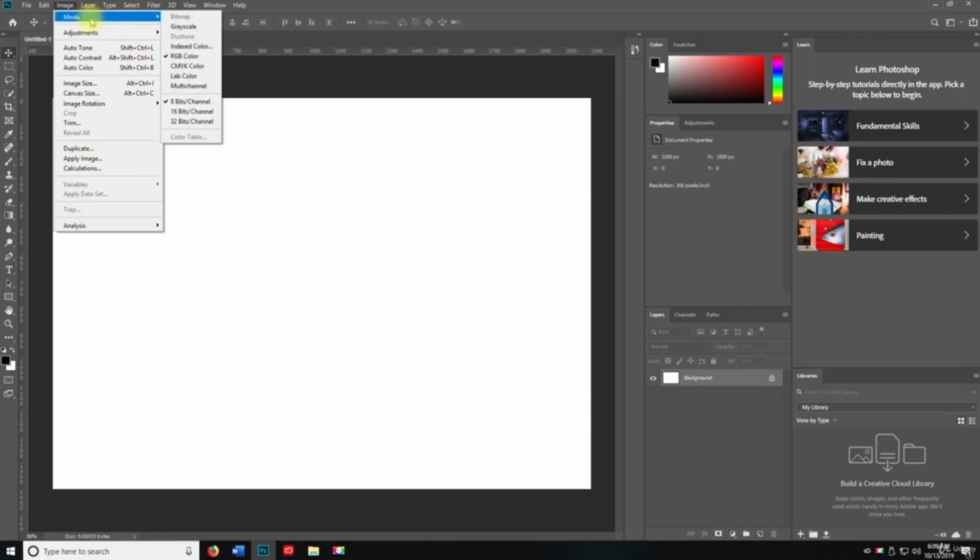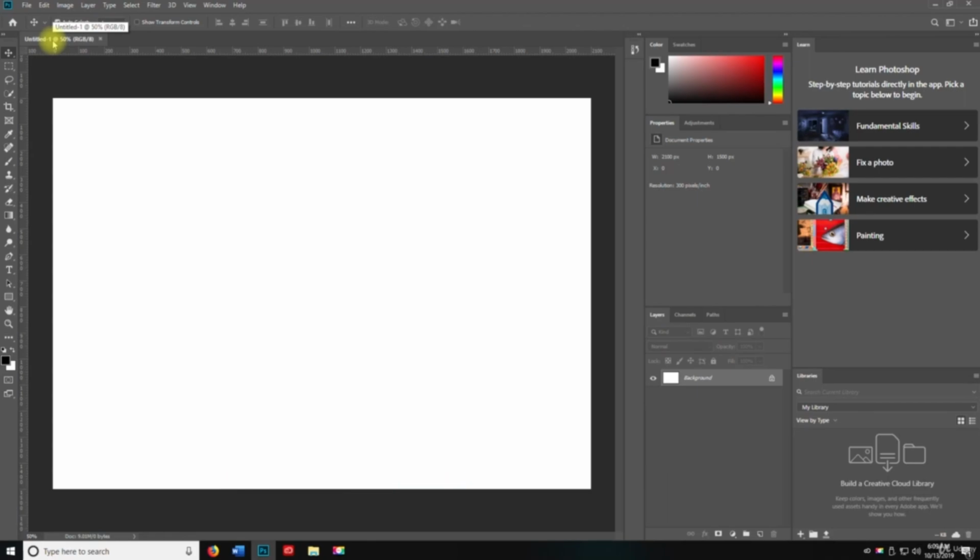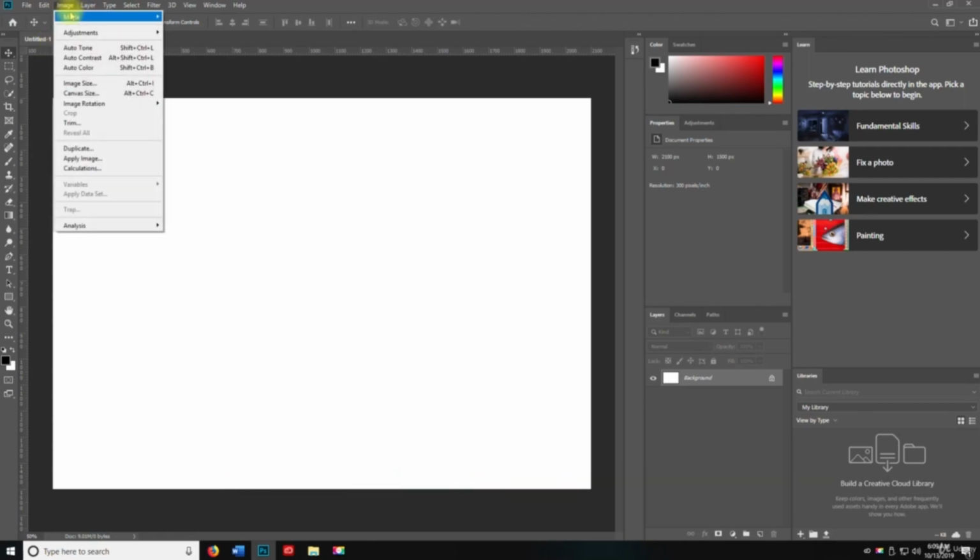With mode, this is really cool. You can set the mode to bitmap, grayscale, duotone, index color, RGB, which is what it's on right now, CMYK, lab color, and multi-channel. You can set it to 8 bits per channel, 16 bits per channel, or 32 bits per channel. If you do 32 bits, it's going to be a big file. 16 is going to be a little smaller, and 8 bits is the standard right now for this file type. For what we're doing, 300 pixels, 300 DPI, it's good to have the default preferences. You can change this to CMYK or grayscale or whatever you want to do.